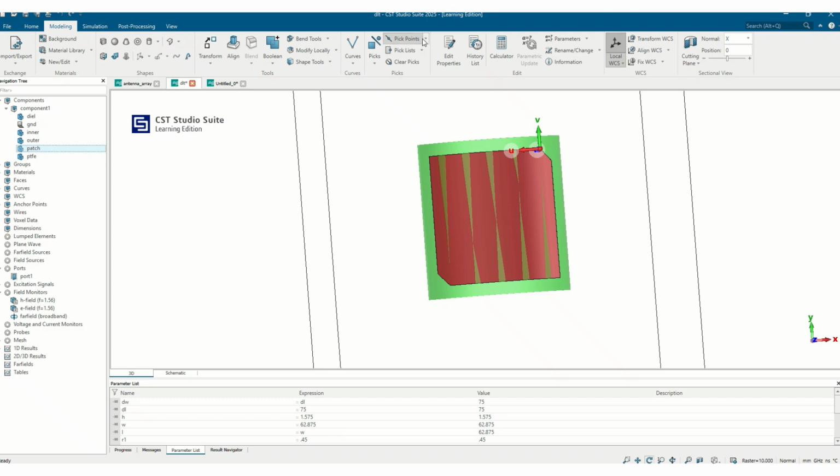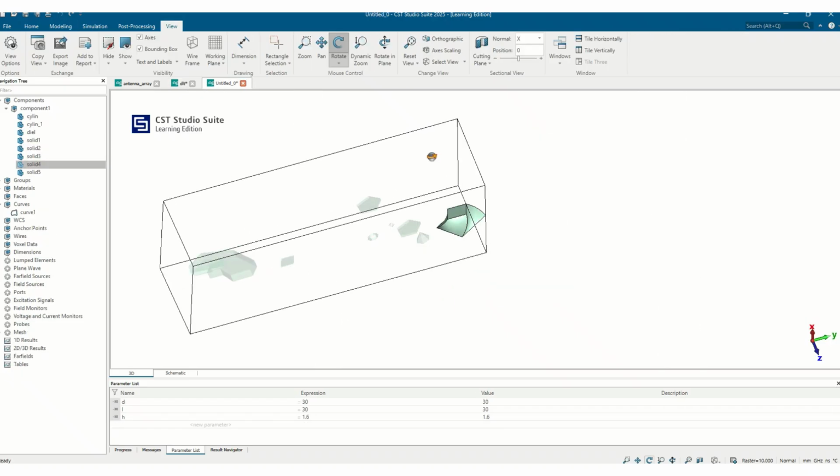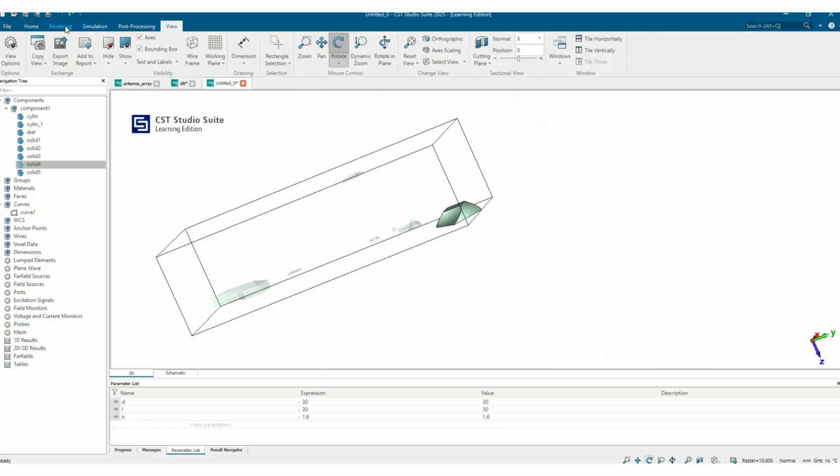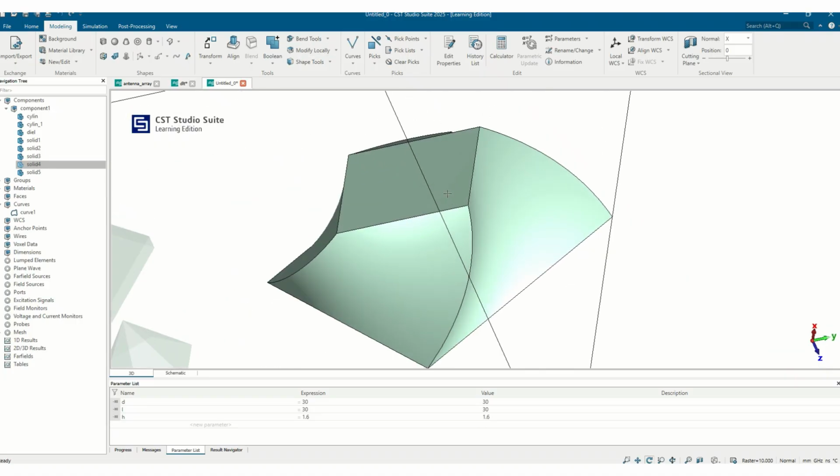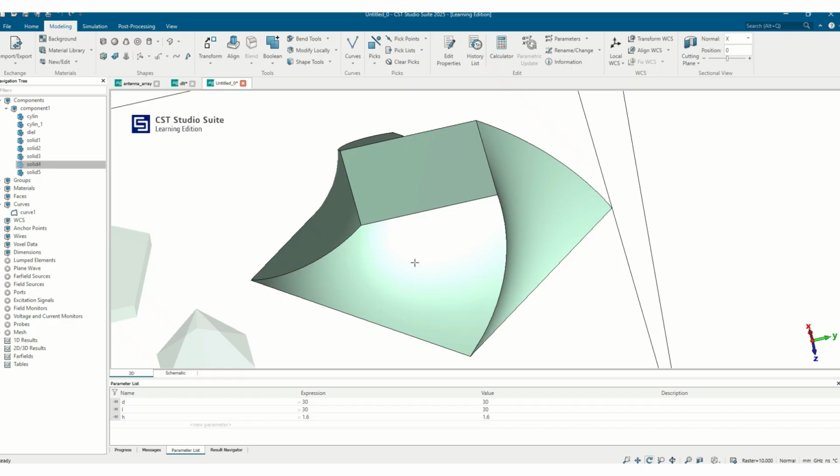And these pick points are mainly for picking different parameters. It also has a lot of importance. And so here, maybe I can show you this one, modify locally. If you have some complex structures, and you have to elongate this face, you can use this option, modify locally.